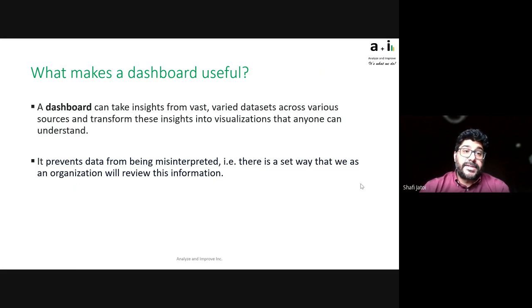What makes a dashboard useful? You can take insights from many different data sets and transform these into visualizations. The biggest pro here is that it prevents data from being misinterpreted. There's a set way that we as an organization will review this information. As a team, as a company, as a department, we are reviewing this data in a set way. So we're not all looking at Excel sheets, doing our own math, coming up with our own formulas, and then having two different sets of interpretations. We as a team will be able to look at this information collectively and in a unified manner, so when we're speaking, we're all on the same plane.